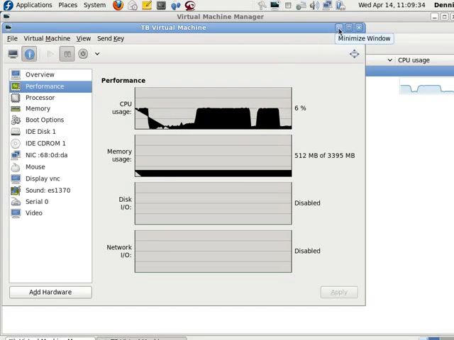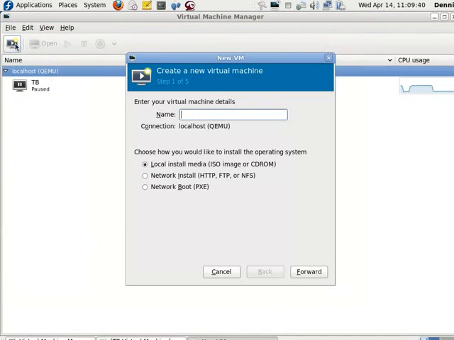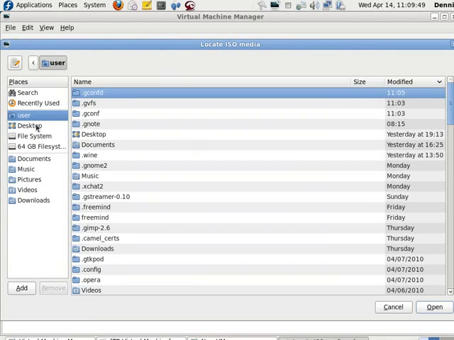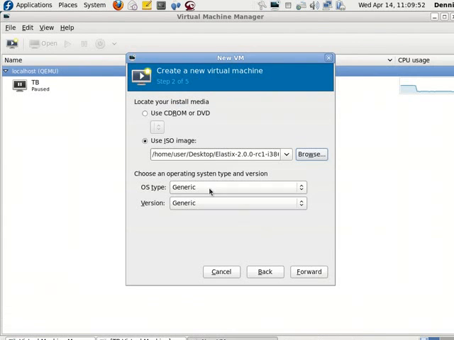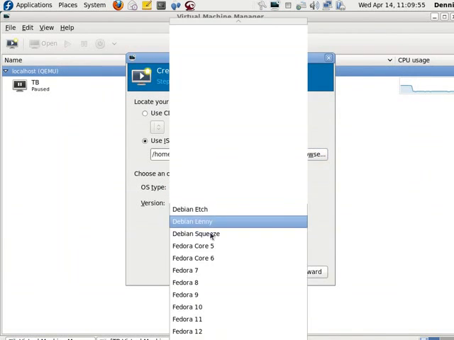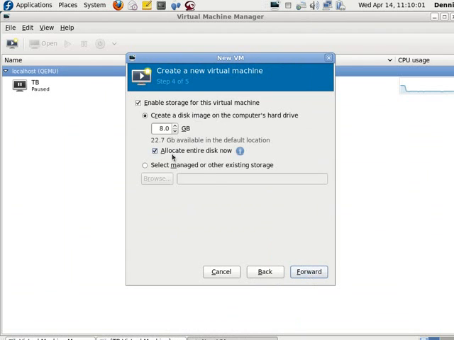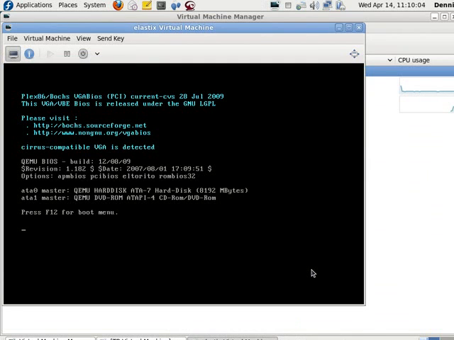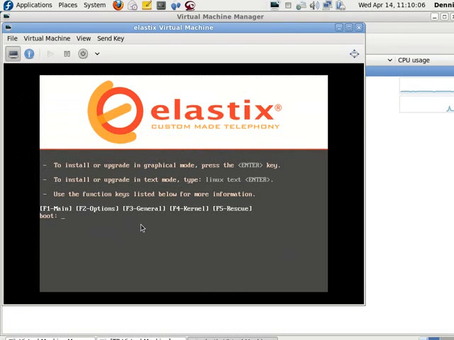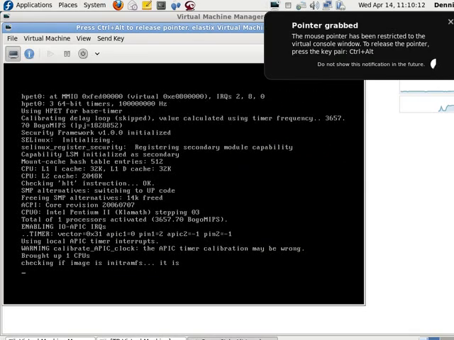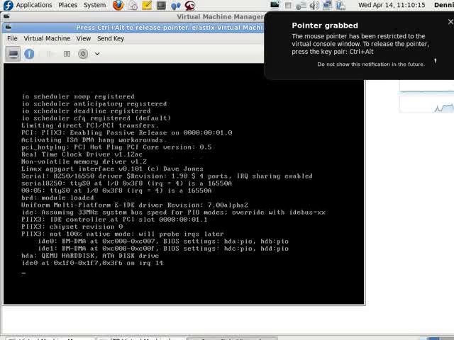Alright, so I'm going to close this. Now I'm going to create a new one. I'm going to call this elastix. And forward, I'm going to use the ISO, browse local, desktop, elastix, and OS is Linux. And it said generic 2.6 and forward. Keep all that same. And in a second I should get boot. Alright, so I'm loading the VMs. Control Alt to get control of the keyboard if I need it again, or the mouse.